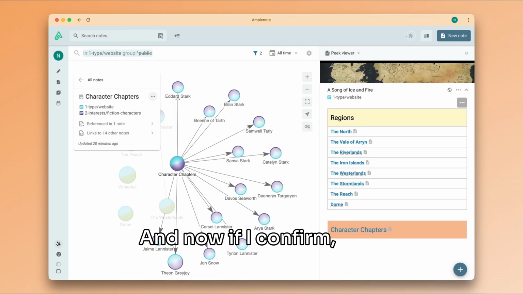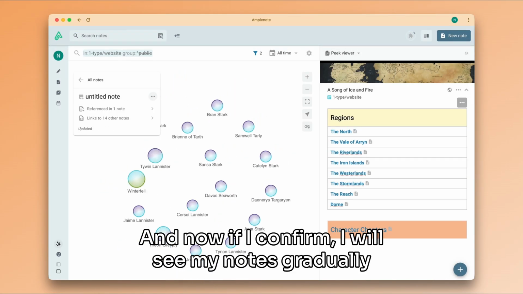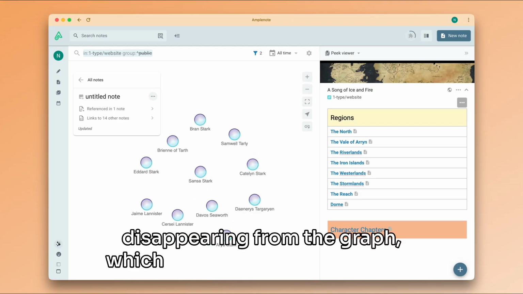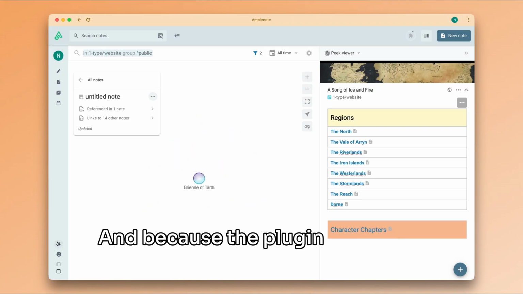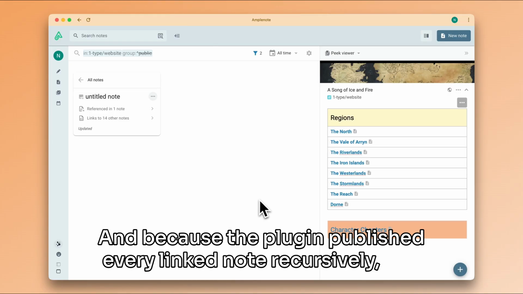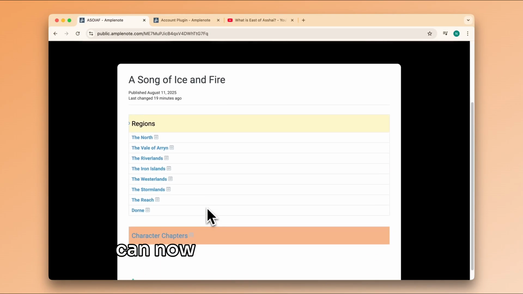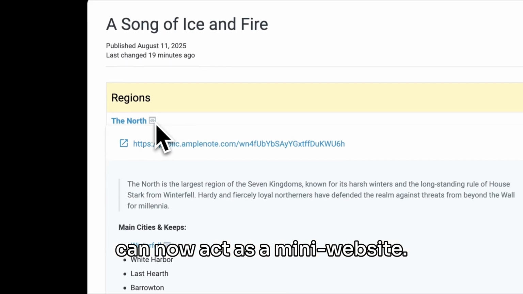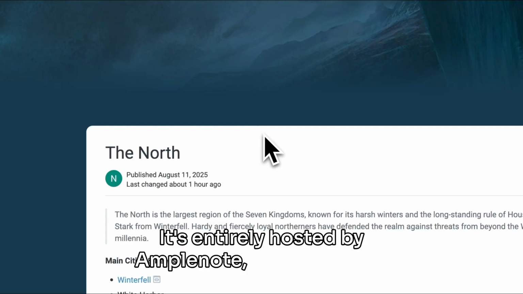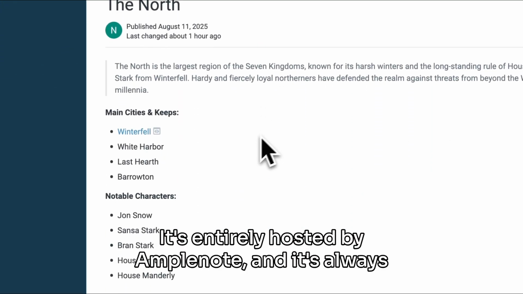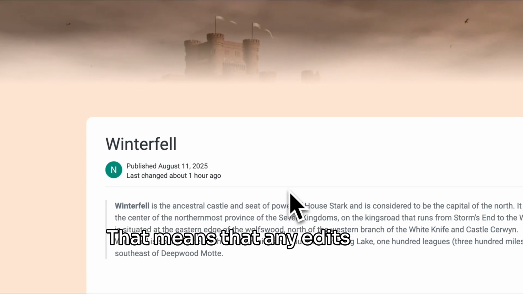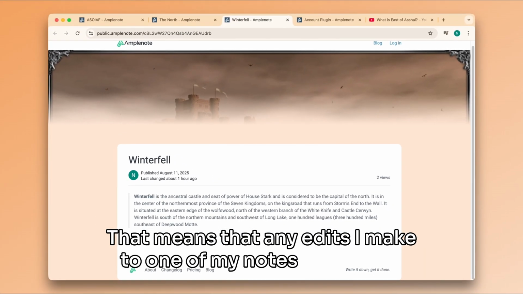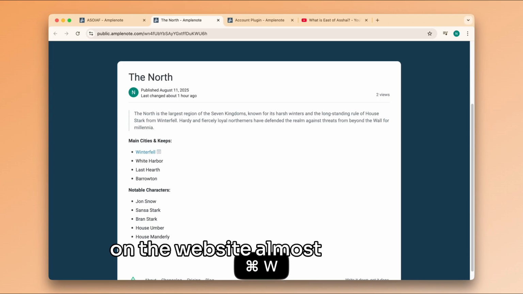And now if I confirm, I will see my notes gradually disappearing from the graph, which means they are now public. And because the plugin published every linked note recursively, this can now act as a mini website. It's entirely hosted by Amplenote, and it's always in sync with my notes. That means that any edits I make to one of my notes will reflect on the website almost instantly.